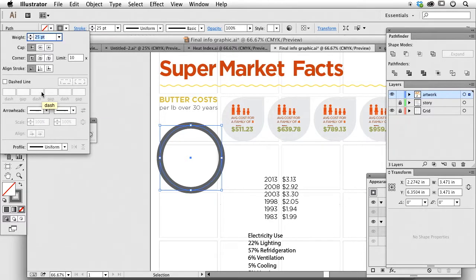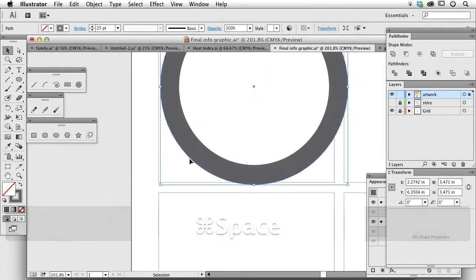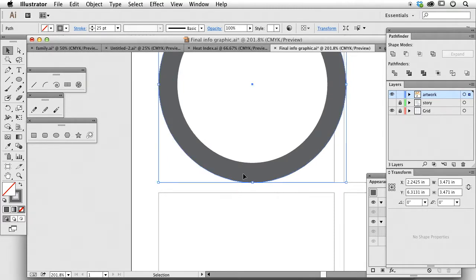And again, I'm going to put my stroke on the inside of my line because you see as I added my stroke, it went outside the edge of my grid there. So if the stroke is on the inside of the line, the size doesn't change, but the stroke then grows on the inside.